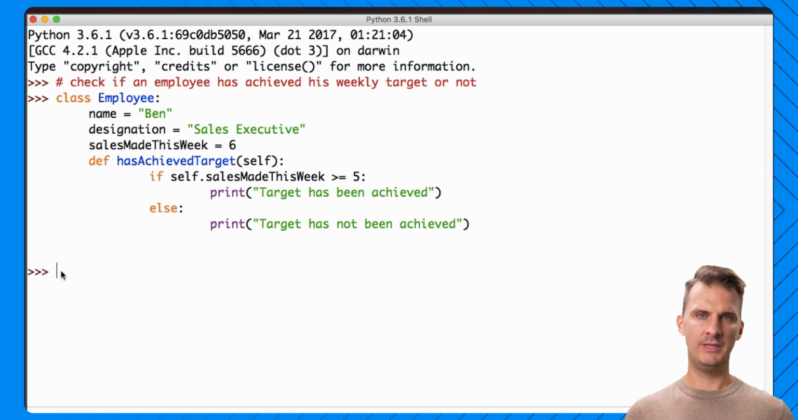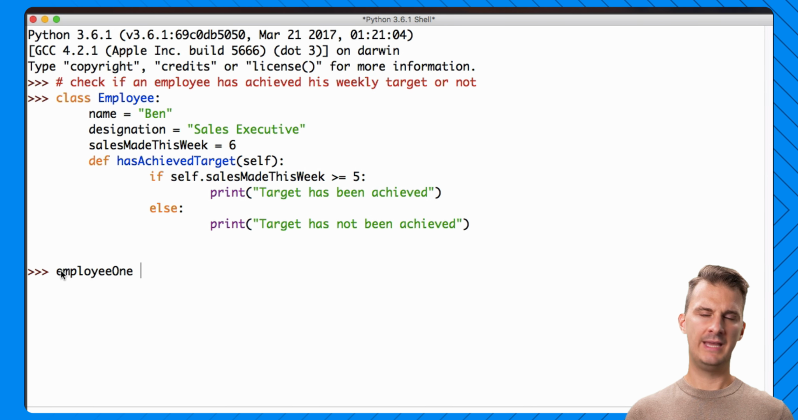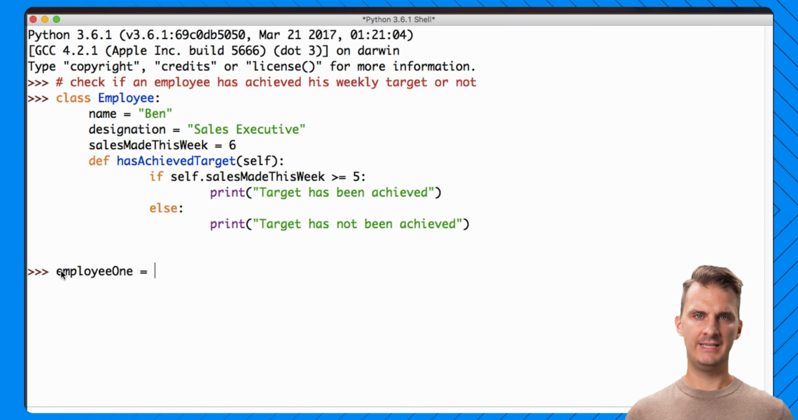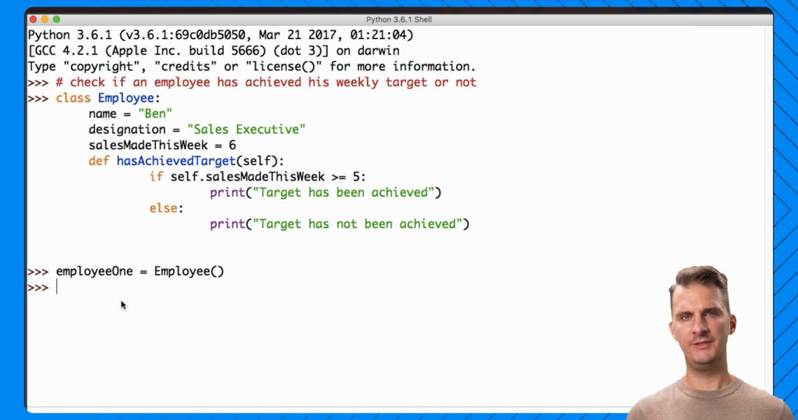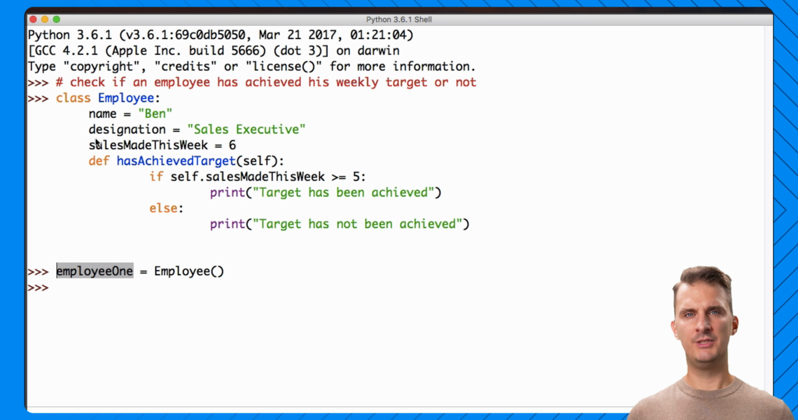So you need to have a name for your object. Let's just say employee1 is the name of my object, and then you have an assignment operator followed by the name of your class with a set of open and close parentheses. So this is how you create an object for your class. And once you have created an object for your class, this object will have access to all the attributes and methods of your class. The process of creation of an object is also called object instantiation.